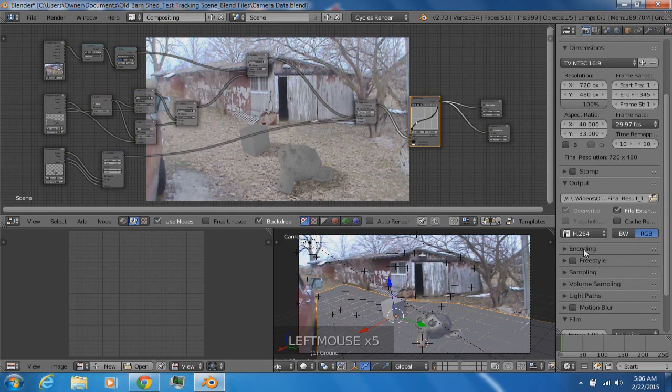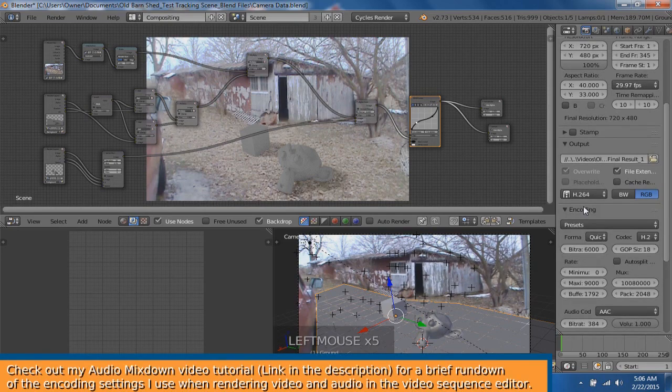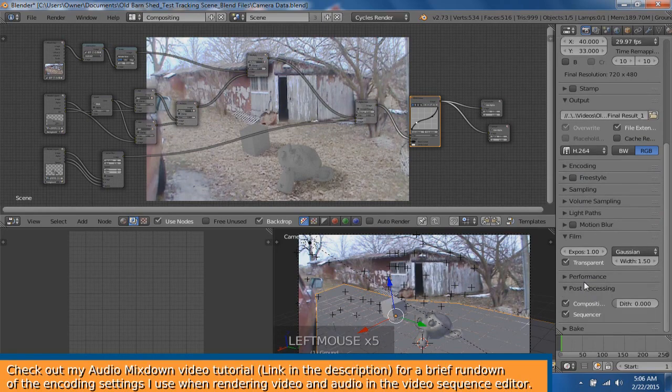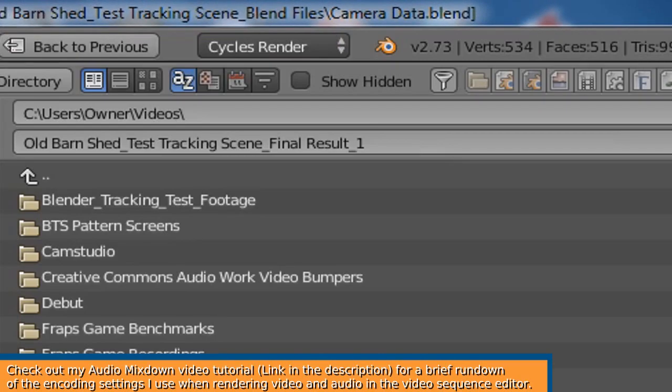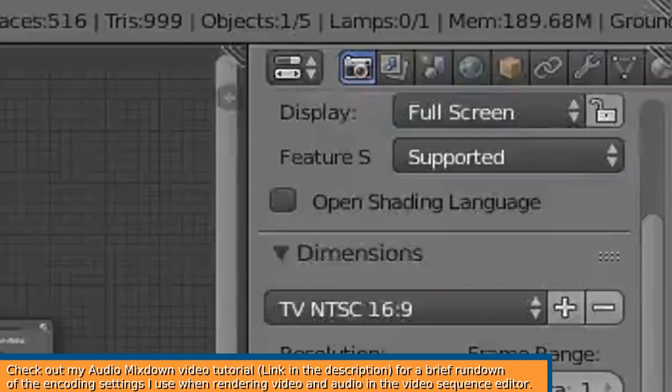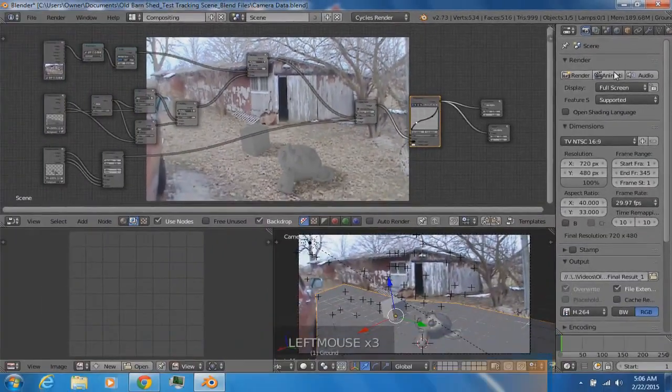And if you want to encode this out along with your sound, once you add in the sound, make sure compositing sequencer is enabled, and then save it to where you desire. Then go ahead and hit render. I'll just render this out real fast.